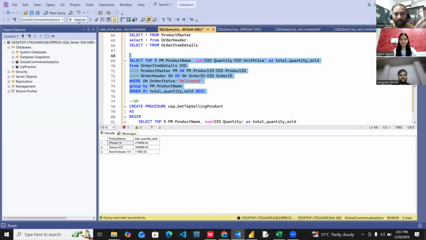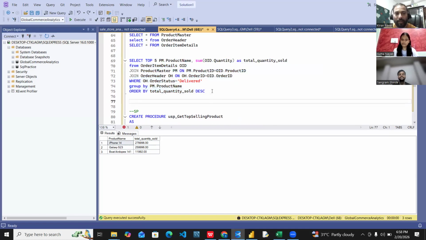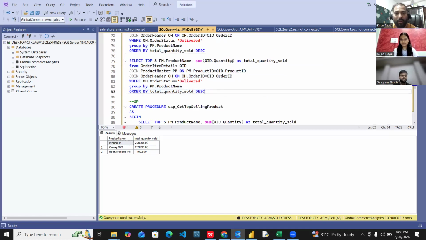Okay, Suma, keep that version as well along with you. Just copy paste this into the new editor and Control Z. So you will have two versions of the best selling products. Keep that backup as well, and just give the comment: best selling product based on the quantity sold, and best selling product based on the revenue generated.